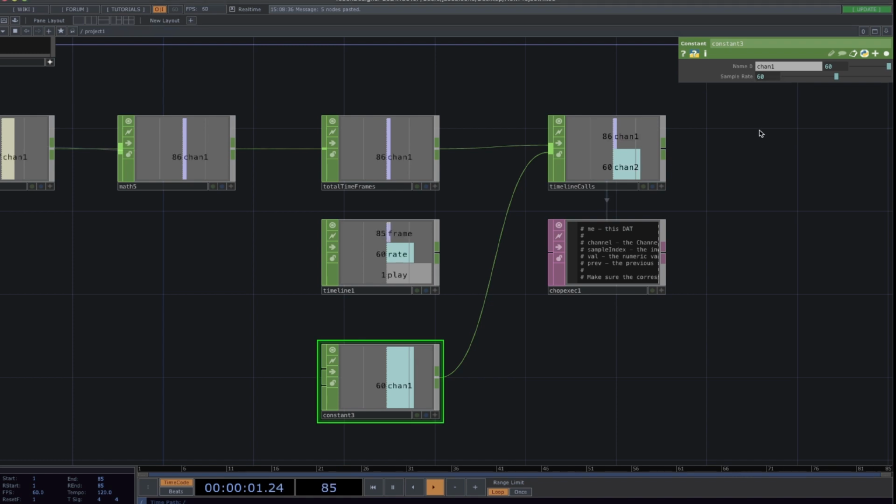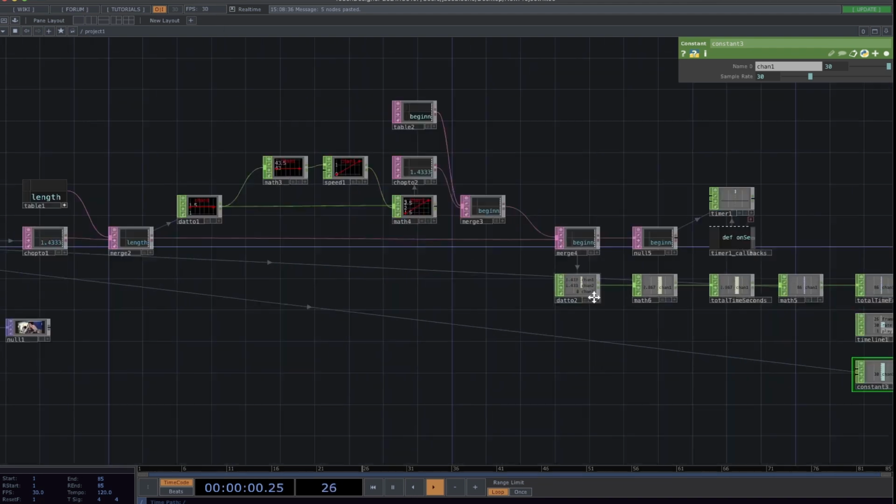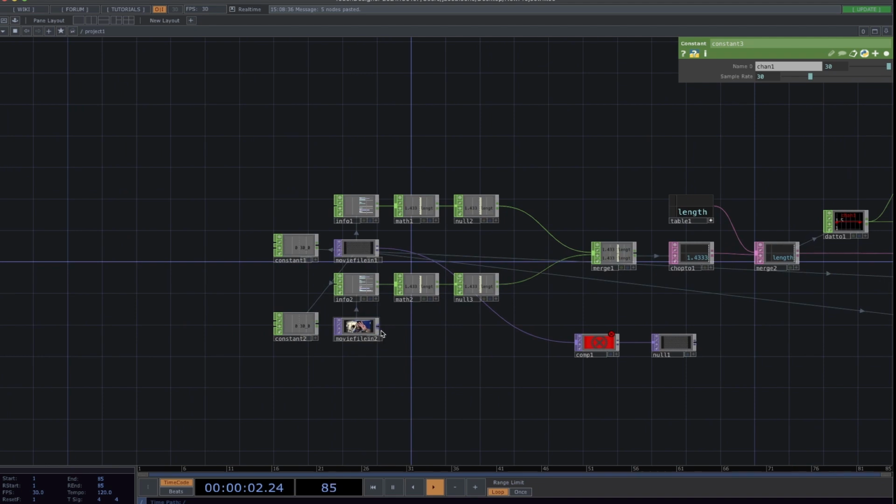Okay, so I did some digging around and I found the issue and why this won't work. And it's actually pretty simple. Thankfully, we can just go to this constant 3 that I've created here and say moviefilein1.rate. And boom, there we go. So you see the FPS changes and now our timeline and everything should be right. So let me connect this here.